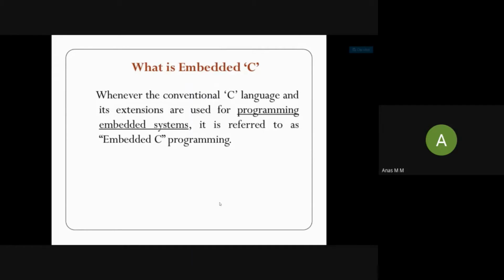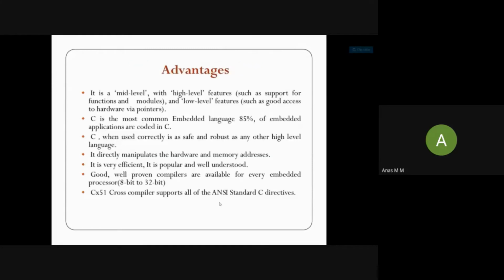So basically, what is embedded C? Whenever the conventional C language and its extensions are used for programming embedded systems, it is referred to as embedded C programming. What are the advantages of embedded C programming? It is a mid-level language with high-level features and low-level features. C, when used correctly, is as safe and robust as any other high-level language. It directly manipulates the hardware and memory addresses.